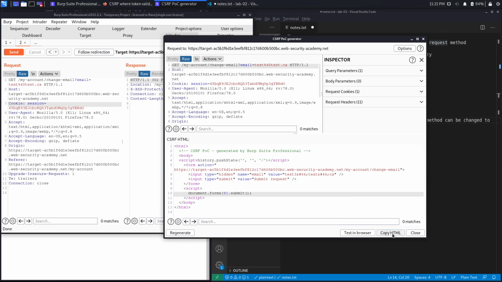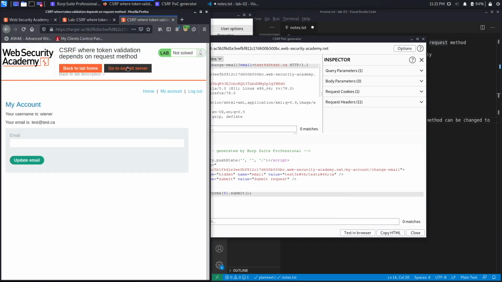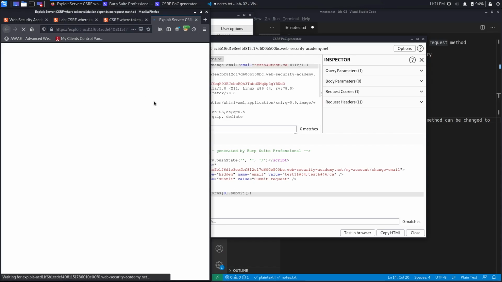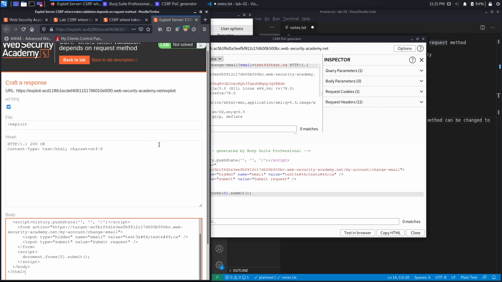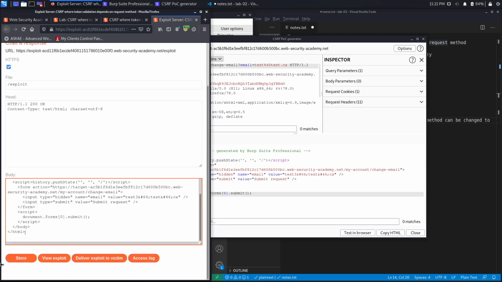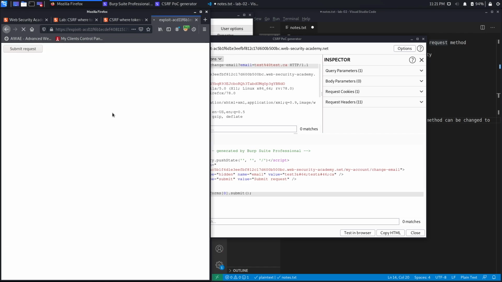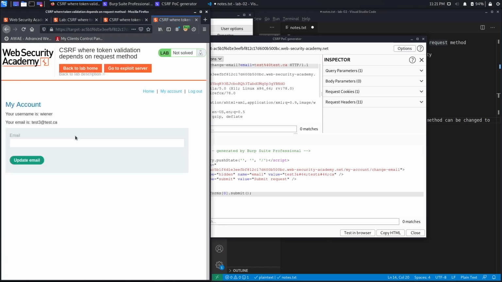So we're going to copy the HTML, go to the browser, select go to exploit server, put it in the body over here. So what the exploit server is doing is it's hosting our script. And then we're going to click view exploit, and it should automatically submit. And here we go. It says your email is test3@test.ca. So we've successfully managed to change the email address.